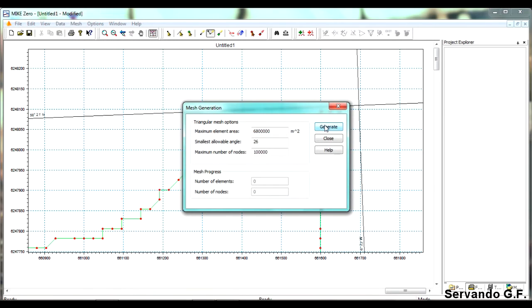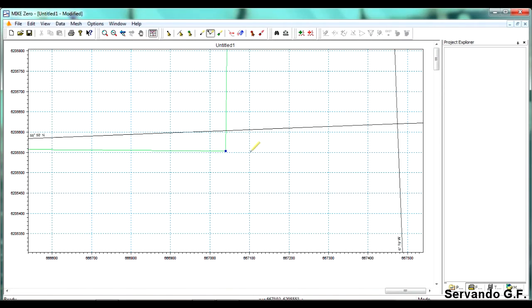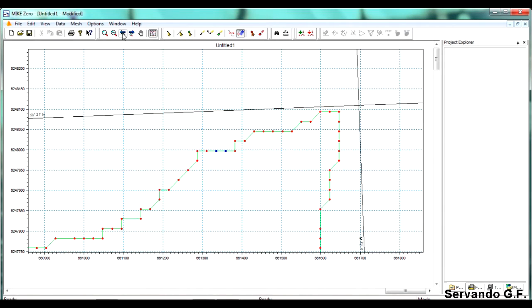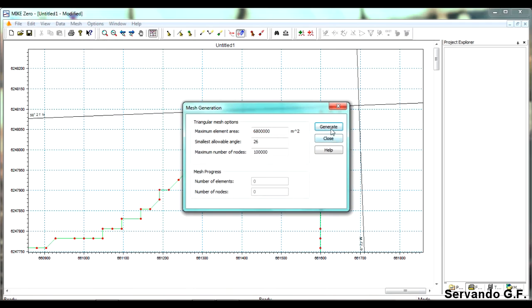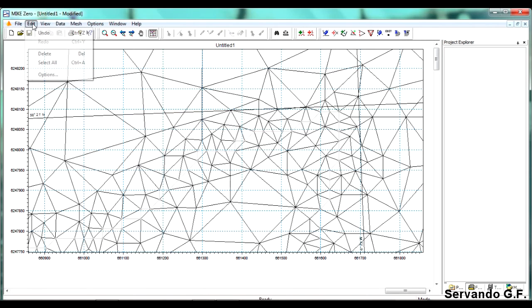Again, generate mesh, generate, another error here. So we're gonna do the same. Cool. We have fixed everything, and now the mesh has been generated.